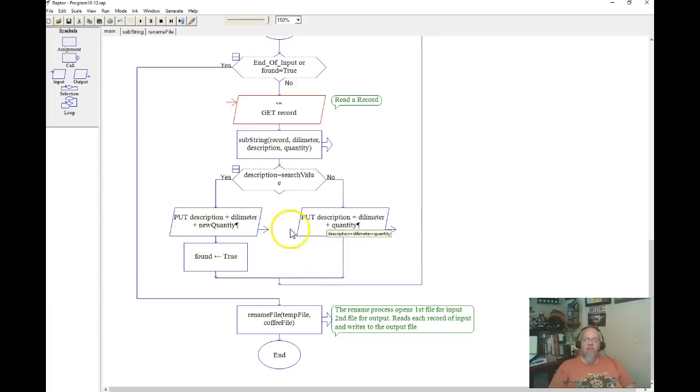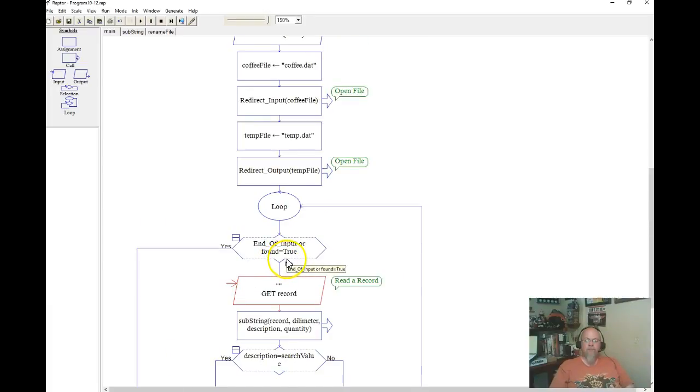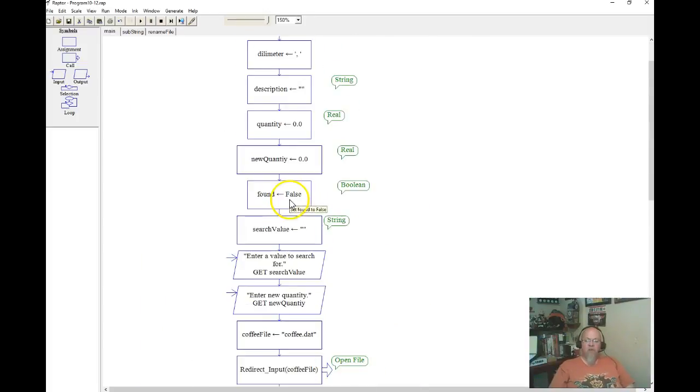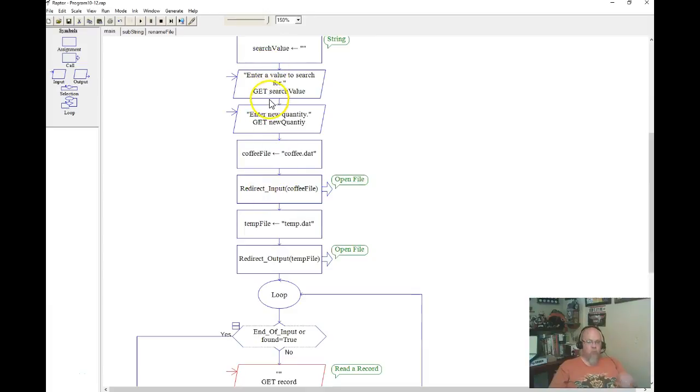So both of these are doing a put statement, which means they're both writing to the output for the temp file. In this case, if the description has changed, we're going to change the quantity and then say found equals true. Okay, so very simple. We put in a search value, we put in a new quantity. We then search for that value. Once we find it, we change the quantity. Then when we get done, and we're writing that to a temp file, we take each record from the temp file and rewrite it to the coffee file. When we get done, the coffee file has been updated.